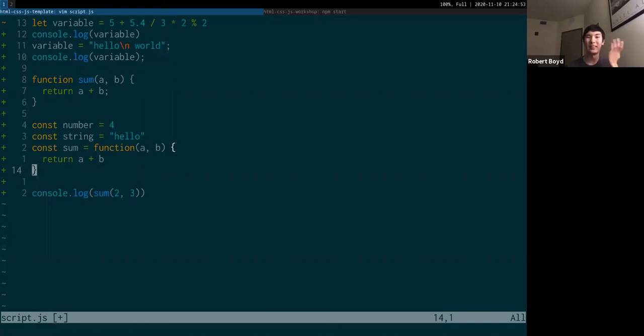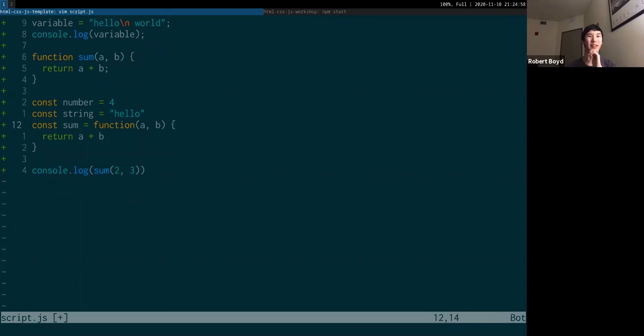Again, a stylistic thing, just try to keep it consistent throughout your project. I would never write it like this personally because it's more typing. You have to basically add an extra const because you still have to type function. So this is kind of silly. The reason this became popular is because of the arrow function.